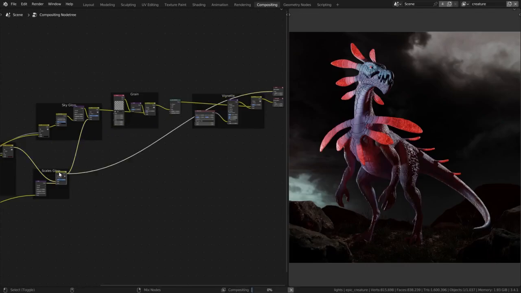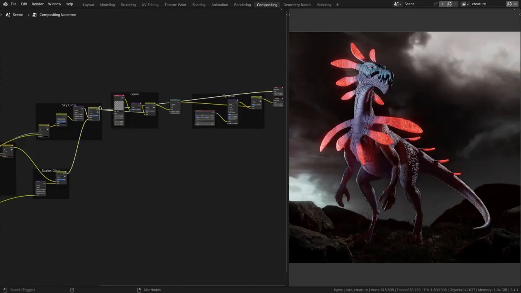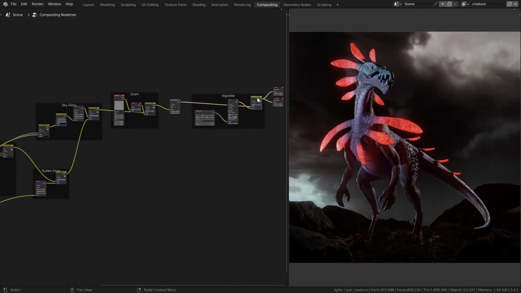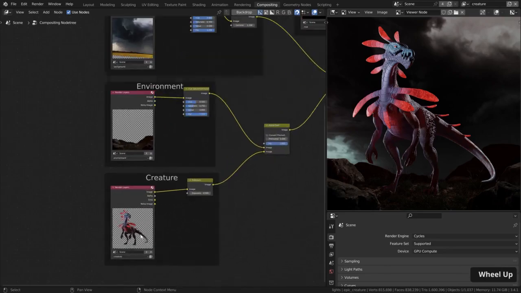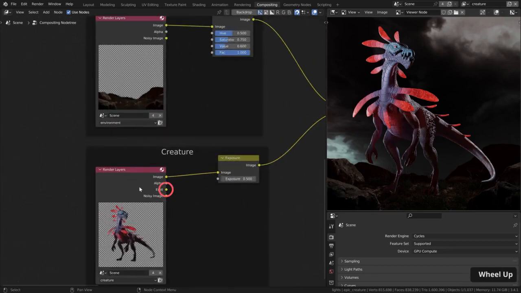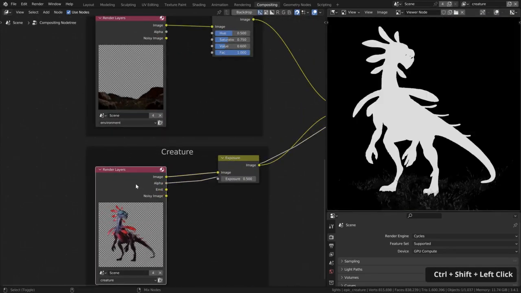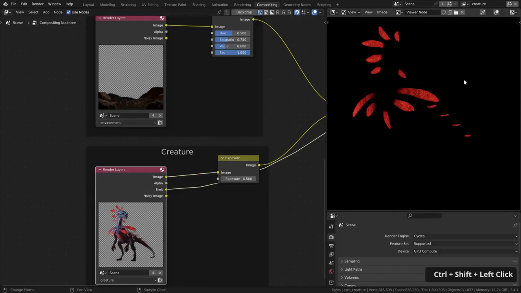In this video we will finalize the compositing of our epic creature rendering by adding glow effects, film grain, chromatic aberration and a vignette effect. So now we want to make these bigger scales glow, and for this, if we go to the creature down here, we have this emit output. Control Shift left click here 3 times, and this is what it looks like. It's a black image where we can only see the emissive part of these bigger scales.